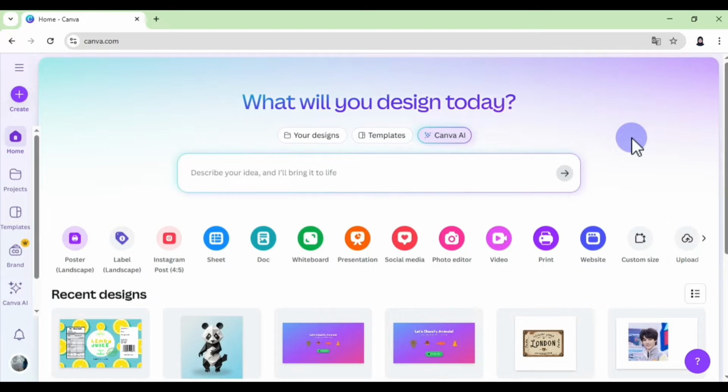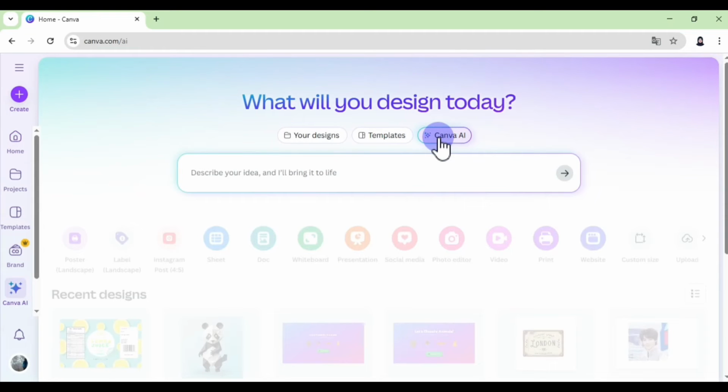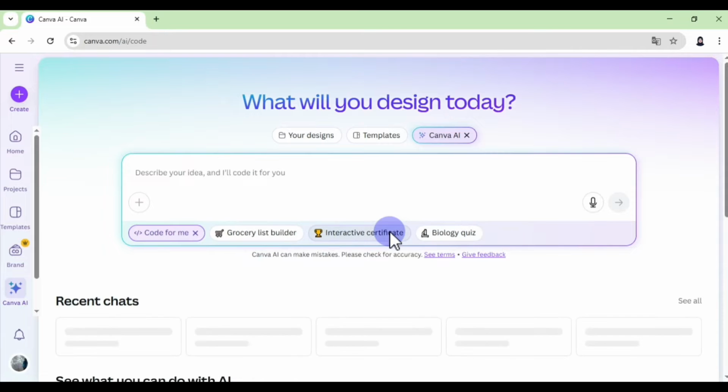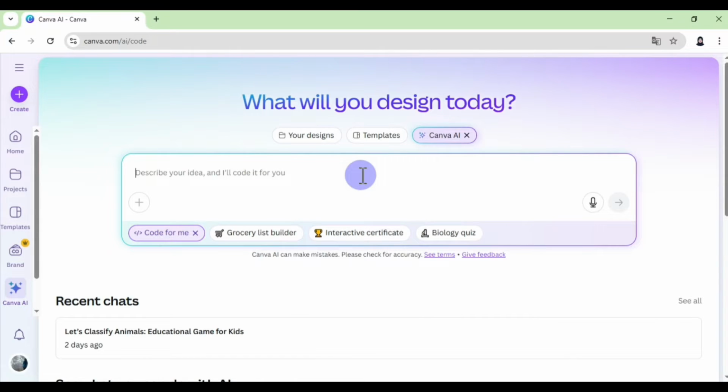First, just log into your Canva account. And then from your dashboard, just click Canva AI. And then click Code for Me. Next, just describe the type of website that you want. For example, I will type like this. Like this, and then just click Generate.